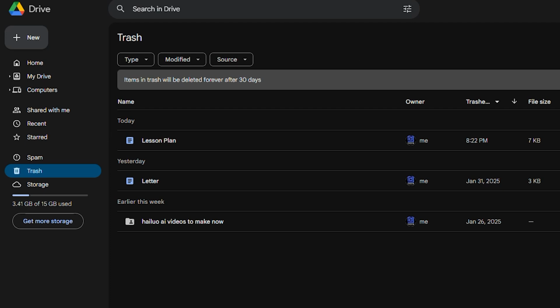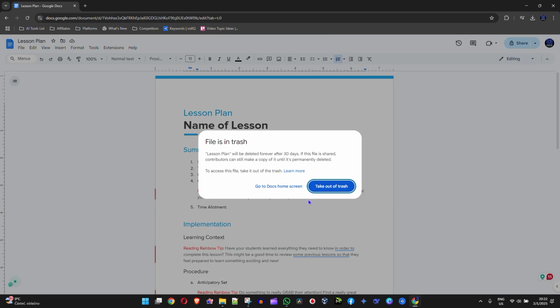And that's it. Very easy and very simple how to delete a Google Docs document.